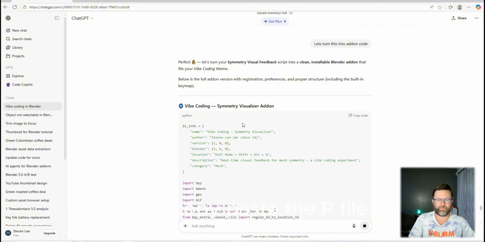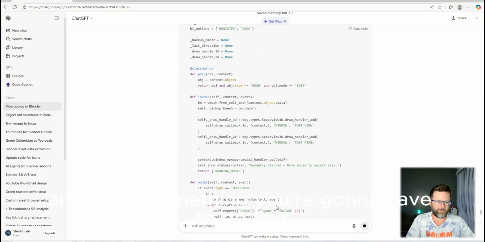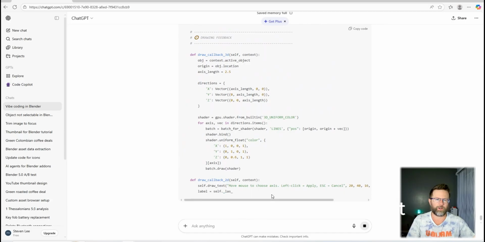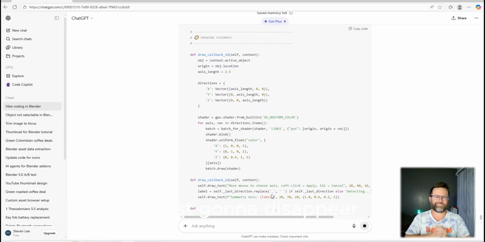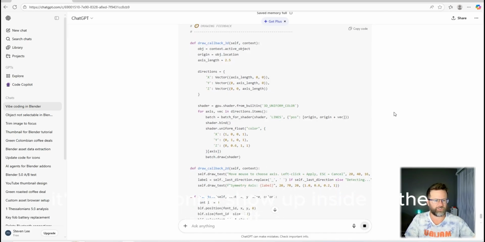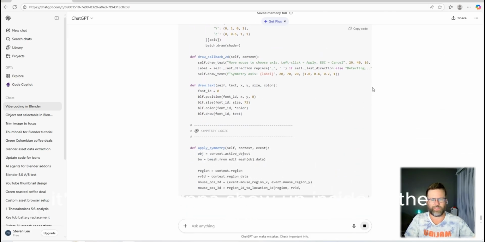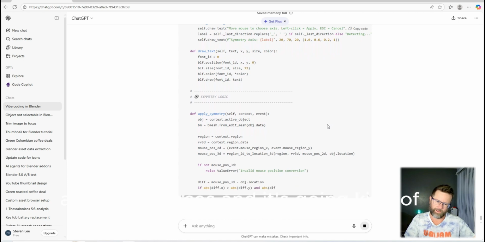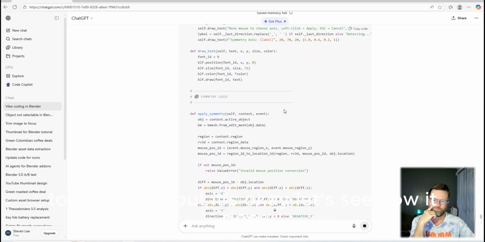So I just copy paste the py file in. And this is something you're going to have to do first. Otherwise, when you go to install it, it's just going to disappear. Even though it has a register and unregister, it's just not going to show up inside of the Edit and Preferences. And it's going kind of slow today, to be honest, but it's okay. Let's see how it goes.